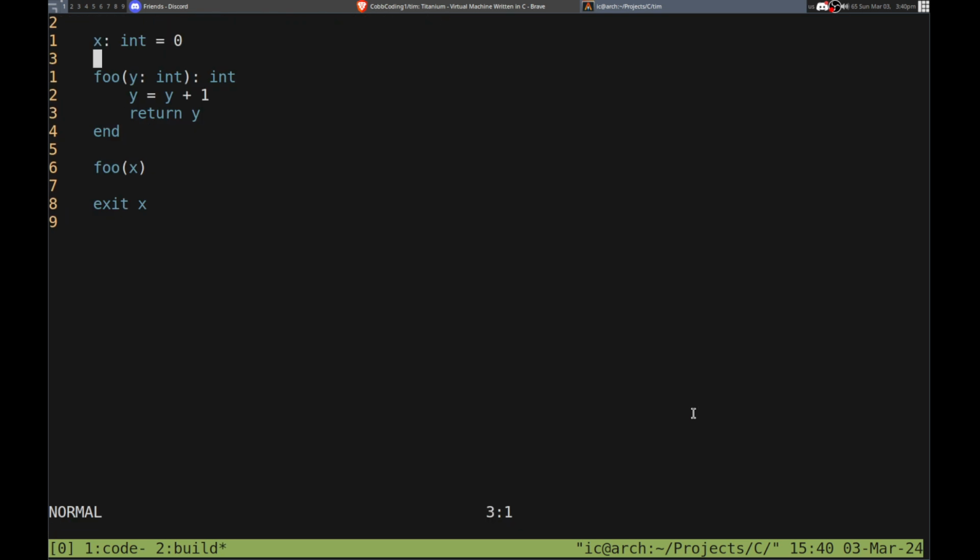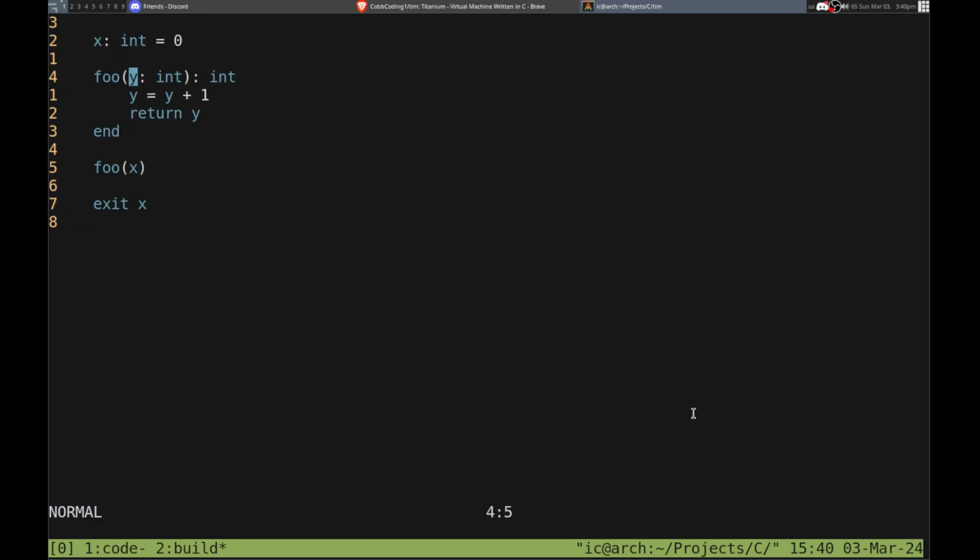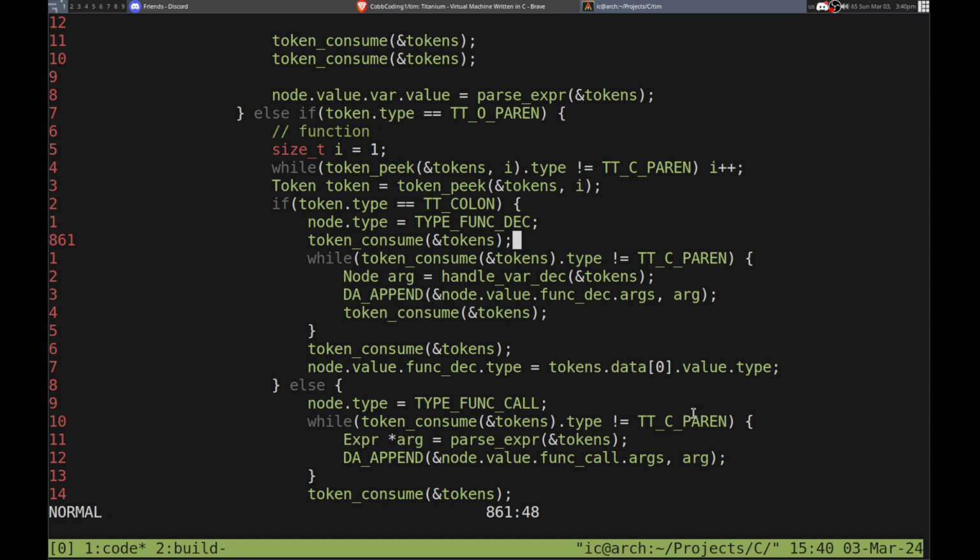No, okay, no, let me look here. So this is line 3. Wait, why is it line 3? It must actually be 4. So this. So, but found open parentheses. So I didn't like that.